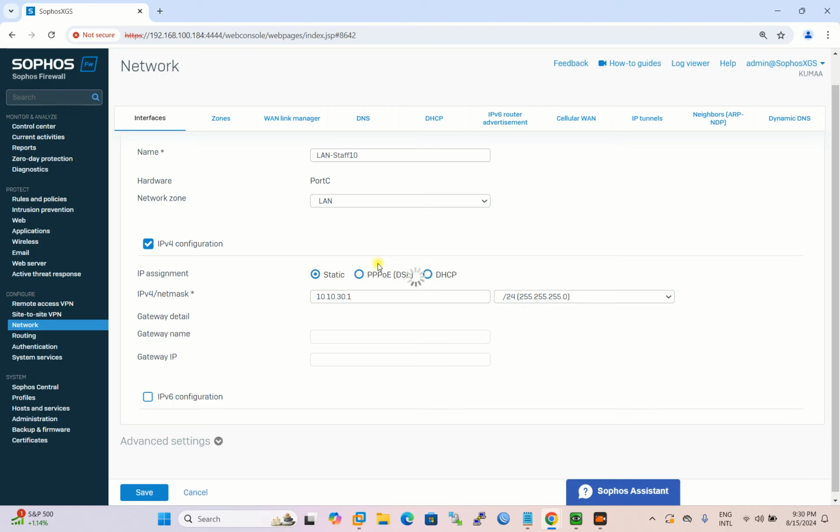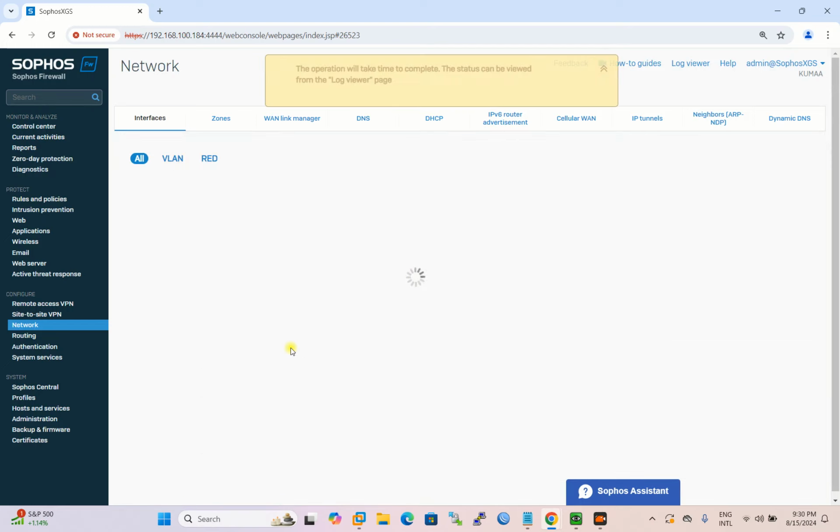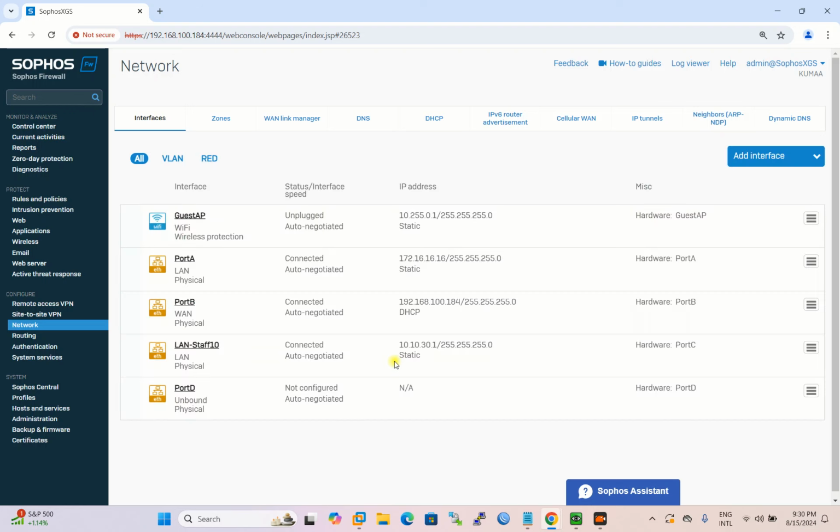Okay, you just wait a bit, because this depends on the performance of your firewall and also the performance of your internet, so it can take time. You can see the operation will take time to complete. Just wait. You can also move it faster if you think it takes too long.